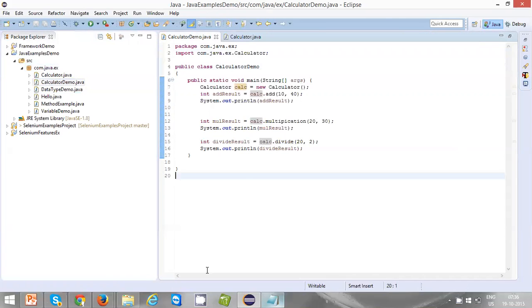Okay. So that means that a class can use the functions of another class just by creating an object for that class and accessing their functions. So this is one kind of example which we'll be seeing in our later classes, and particularly in Selenium we'll be working with all these kinds of things. So that's about the calculator example.